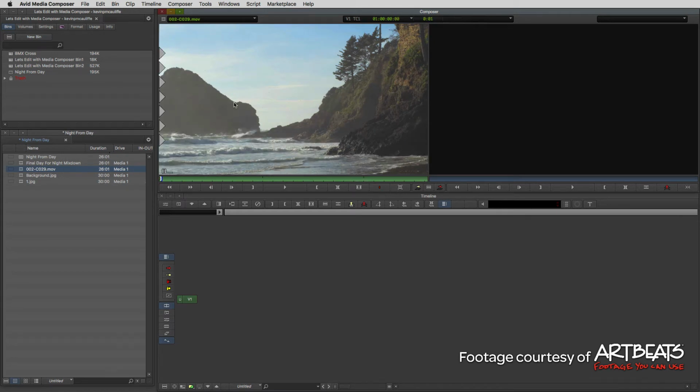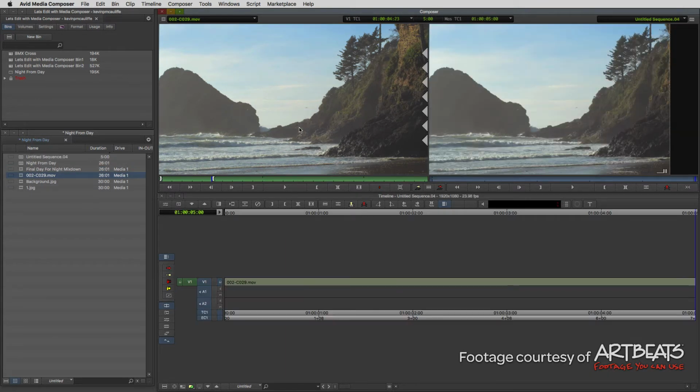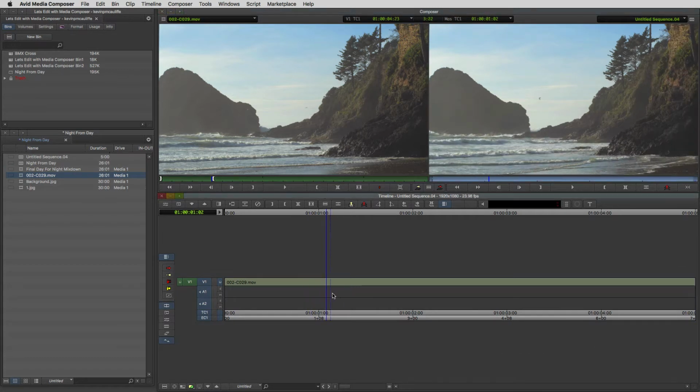Now, I'm just going to take about 5 seconds of this shot. So we'll just go plus 5 seconds. I'll come back 1 frame so that we have an even 5 seconds. I'm just going to drop this into our timeline. It doesn't matter if it's an insert or an overwrite edit, because we don't have any clips in our current timeline.